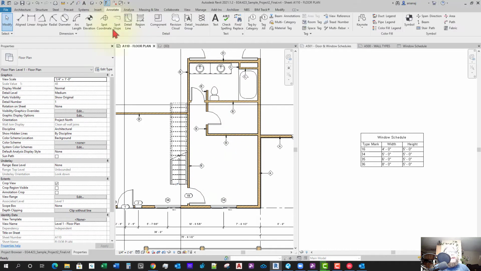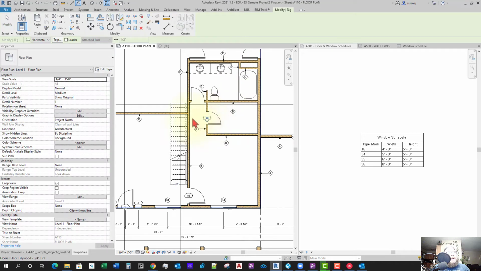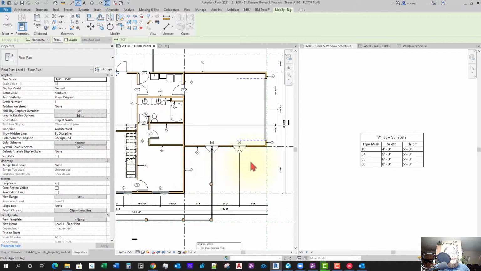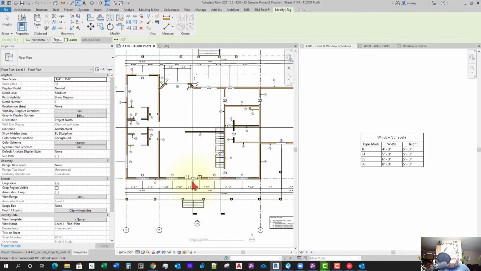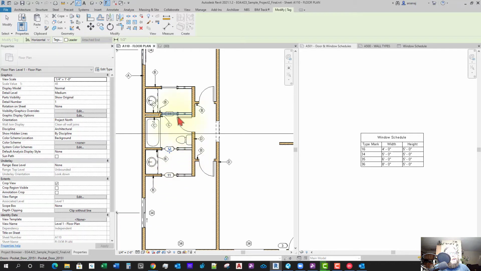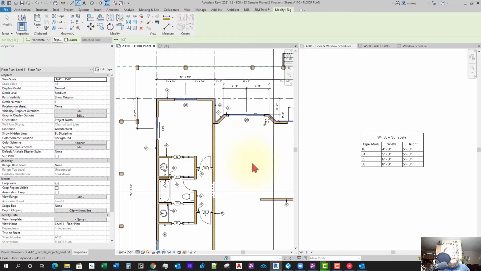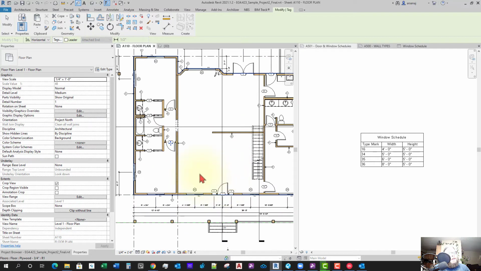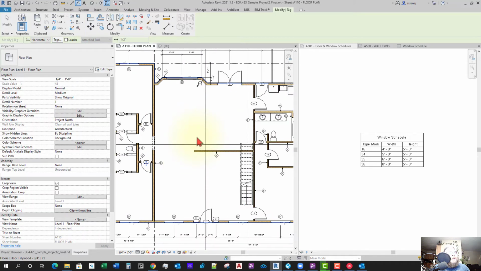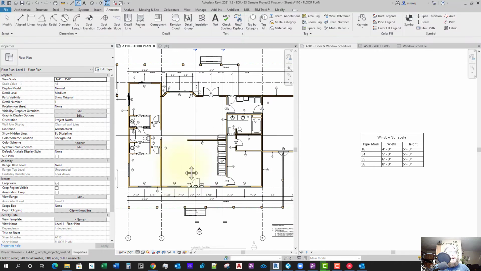You go to annotate. If you hover over tag by category, you see TG is, I think, the default. And so we can go through and tag all of our doors so that all of our doors have tags as well. We can refer back to them to the schedule. Let's see. I think I got all the doors. All the windows. All right. Starting to look like a floor plan.